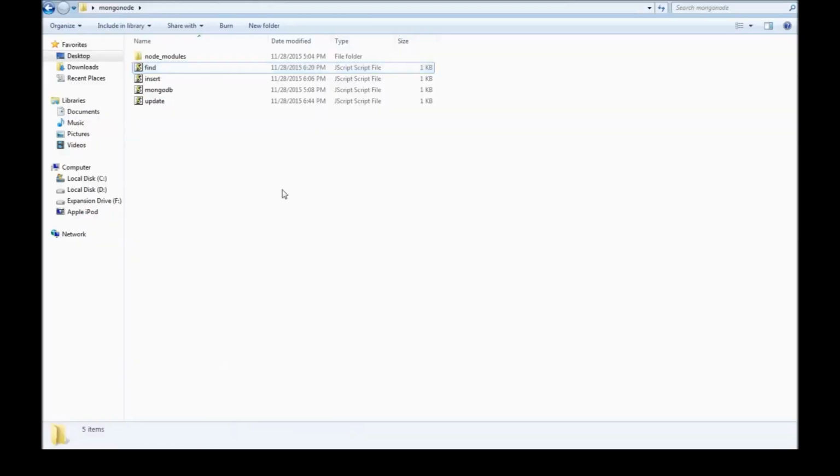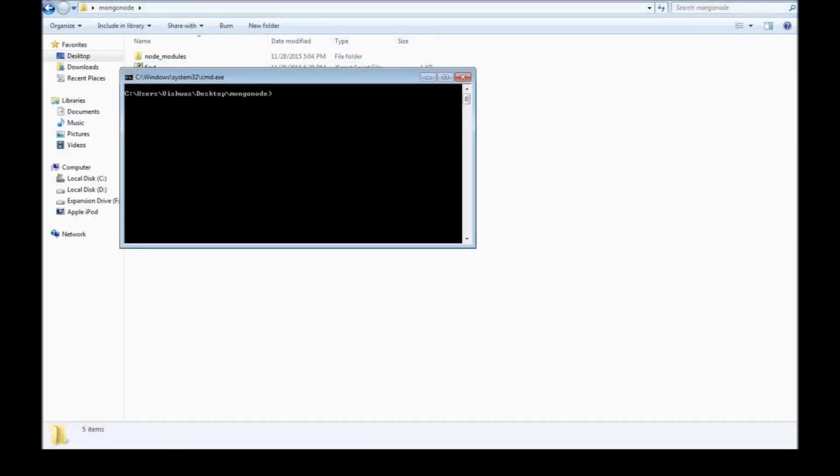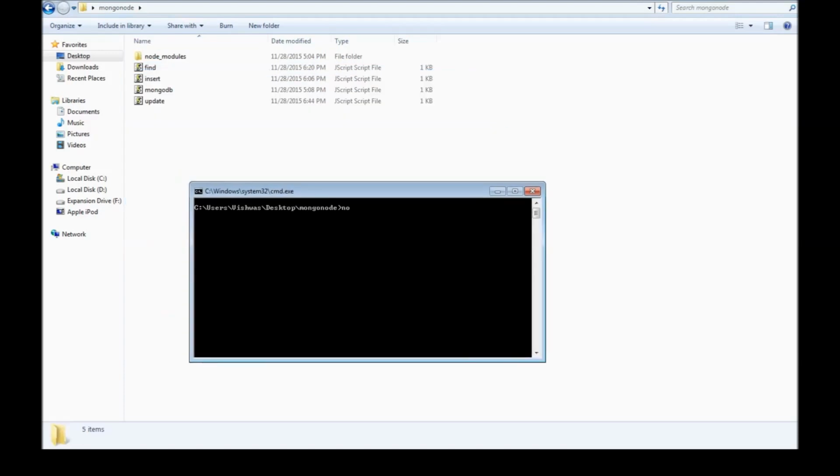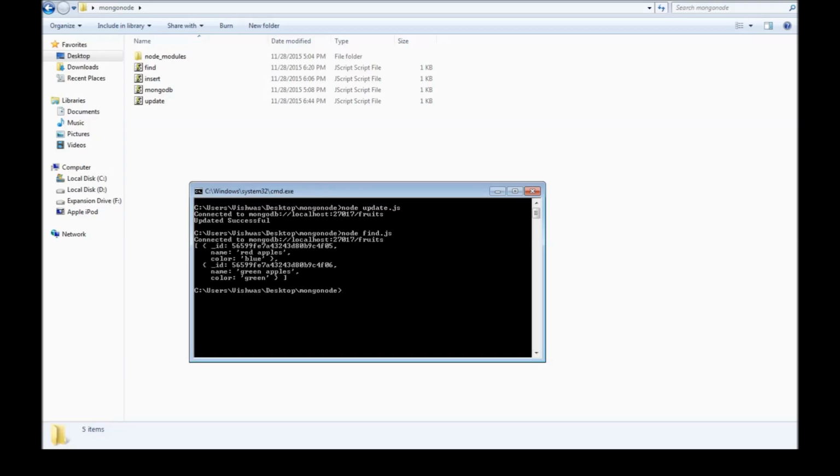Let's go to our folder, open command window here. Let's say node update.js. Updated successfully. Now if you use the already existing find.js file, we have the name red apples and the color has been turned to blue. So now we have blue colored red apples.